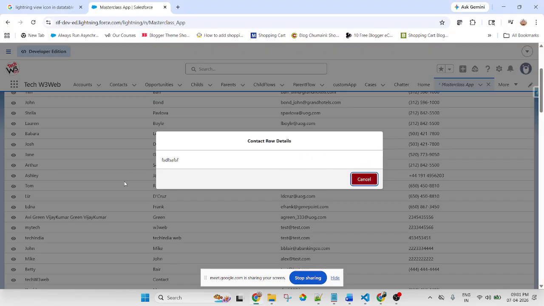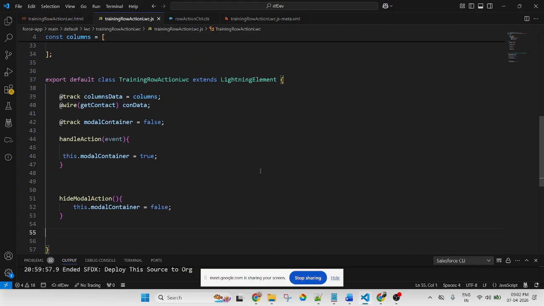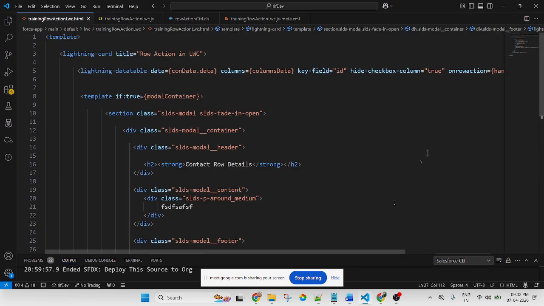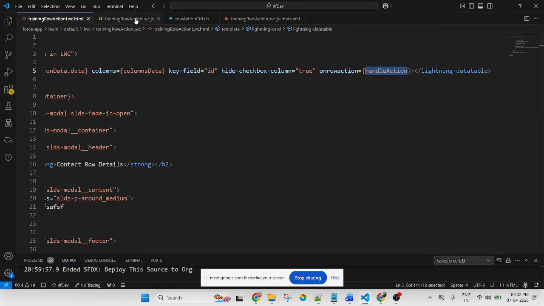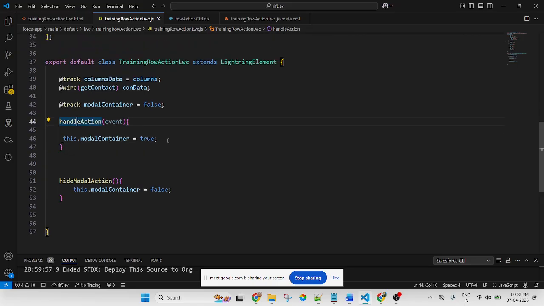Now let me show how to display the selected record data inside the modal pop-up. Right now it displays dummy data. This is the handle action. Handle action means, in the lightning data table on the right side, remember this is the handle action. Once you click on the handle action, it will display the selected data. This opens the modal pop-up, and after opening the modal pop-up I will display the data.